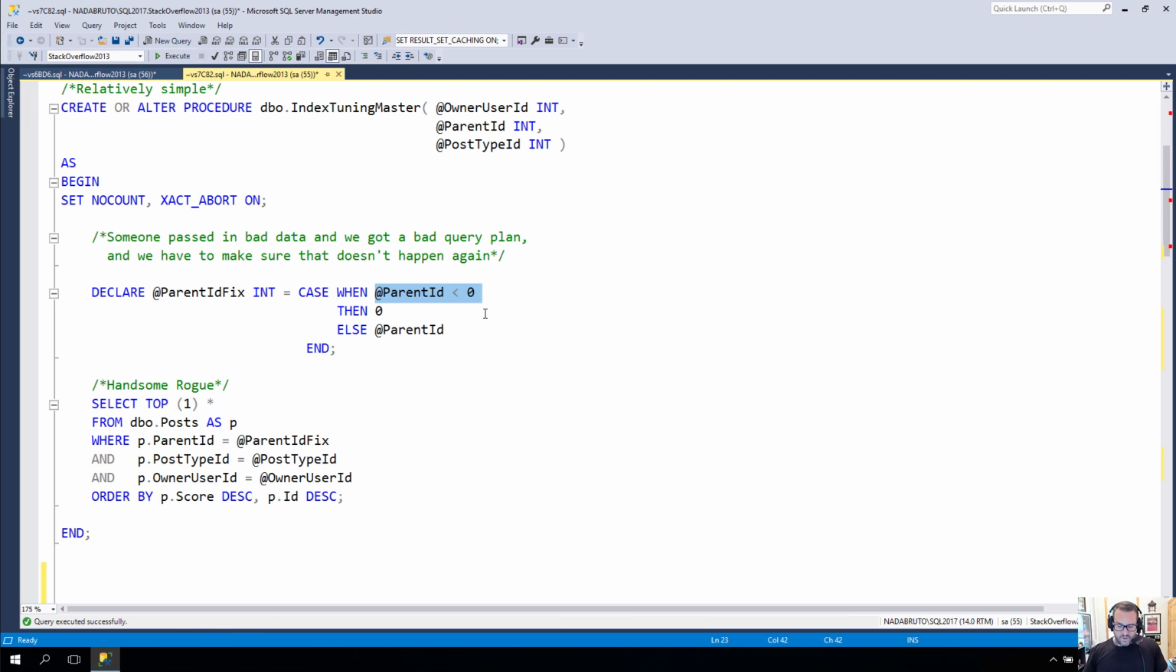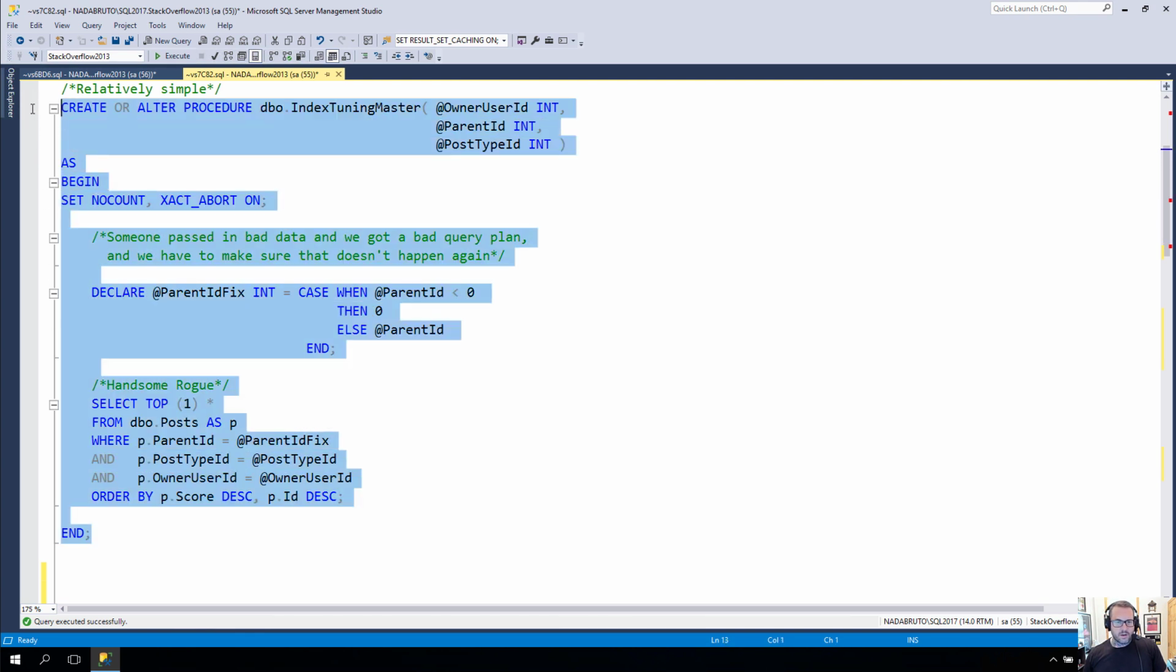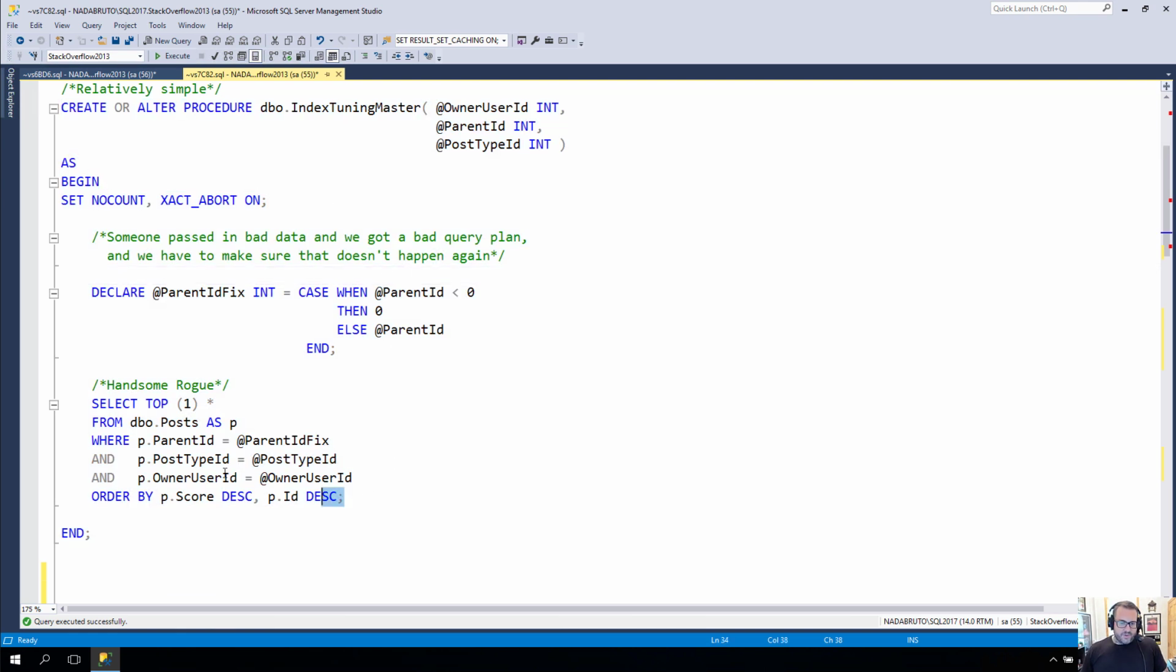So the developers in charge of it put this catch in to fix things, where if someone passed in a negative value for their stored procedure, they would revert the value to 0, to a positive number, so that they did not get their big golly gosh awful plan. So this is what the stored procedure looks like, and there's a pretty simple select top 1 query after that.